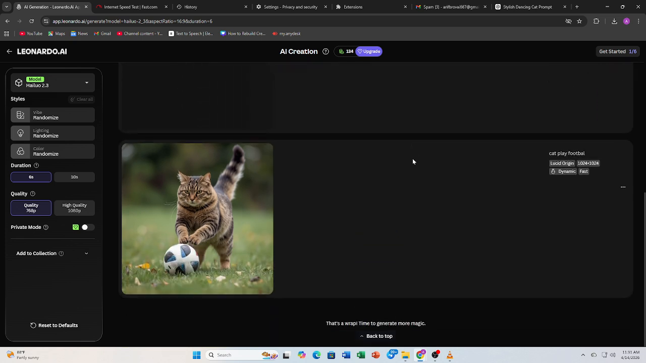Now, make sure you choose the right aspect ratio. Wrong ratios can stretch or warp the image. Some models are better at anatomy and structure. Switching models can reduce distortion.